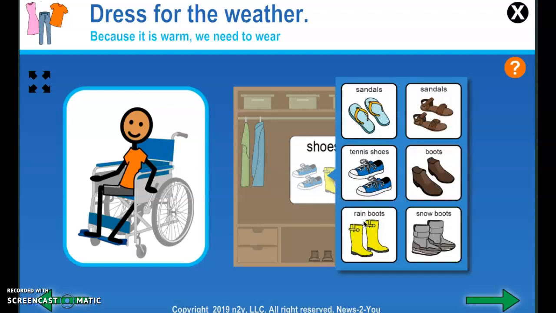Shoes. We don't need rain boots. It's not raining. We don't need snow boots. It's not snowing. We could wear sandals or tennis shoes, depending on whatever you prefer. I think I'm going to put on some tennis shoes for today.